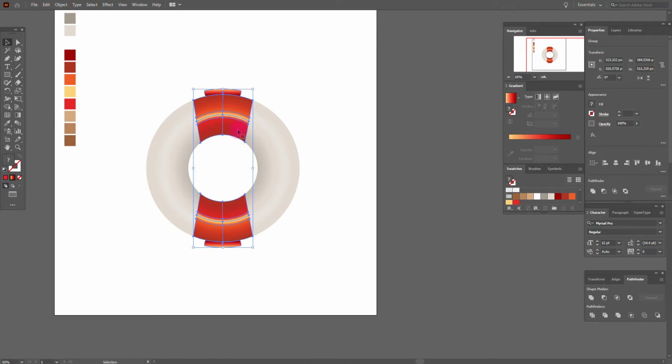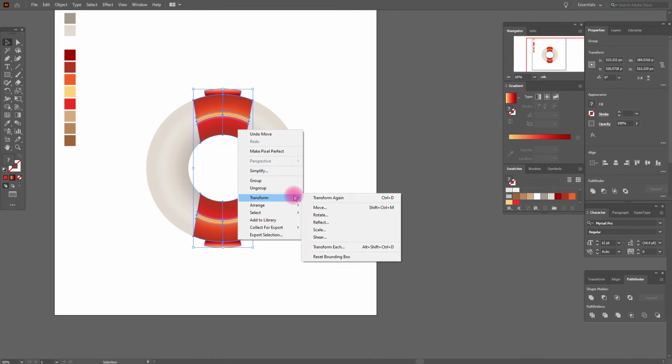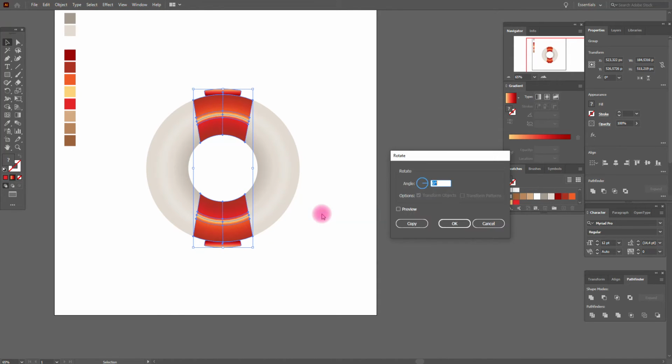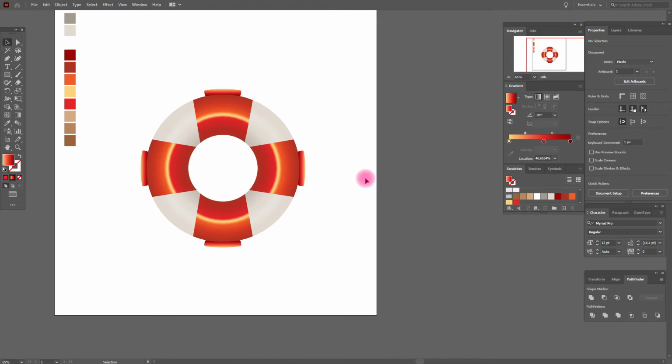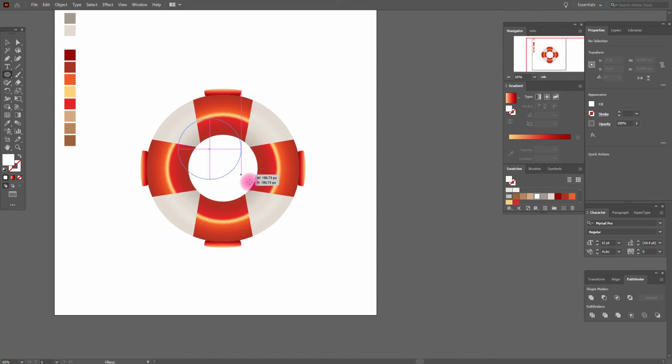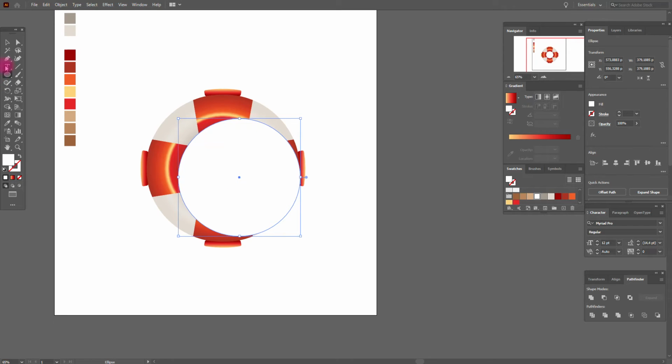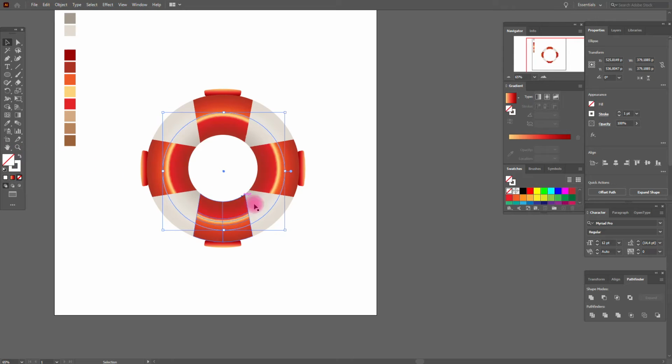Now select both these shapes, transform, reflect, 90, copy. Yep, good, I like it. Now we need white color and ellipse tool. We need one more highlight. Put it here and move our ellipse like me.